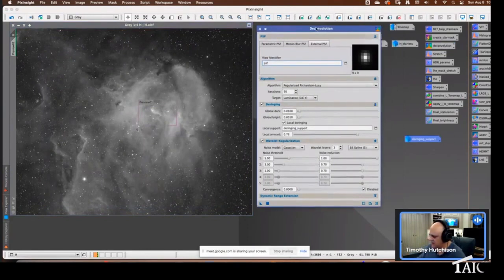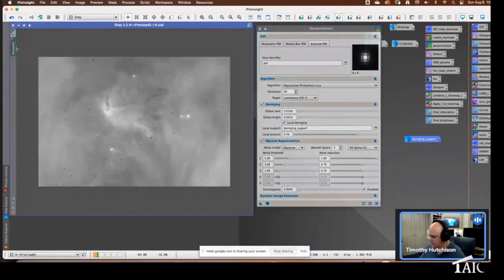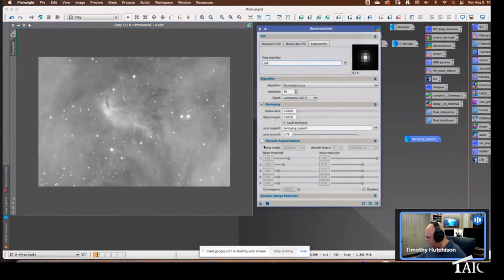So now it's time to run deconvolution. Now, something else that you'll see if you go and look for tutorials online is that a lot of people use masks for deconvolution, where they mask off the brighter areas. I submit to you all that that is not the way that the developers at PixInsight have envisioned this tool, and we should not be using masks to do deconvolution. And I'm going to show you how to do deconvolution where we don't introduce any noise and where we have nice pretty stars. So right now we've got our de-ringing set up with a global dark, a global bright, and we have our de-ringing support file.